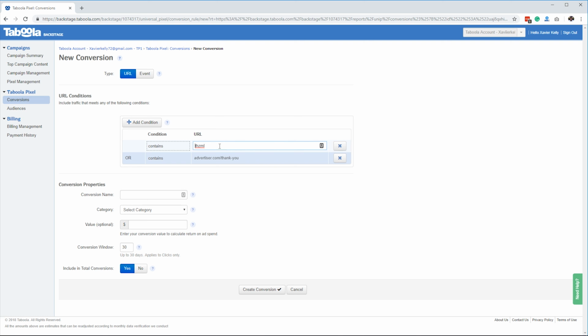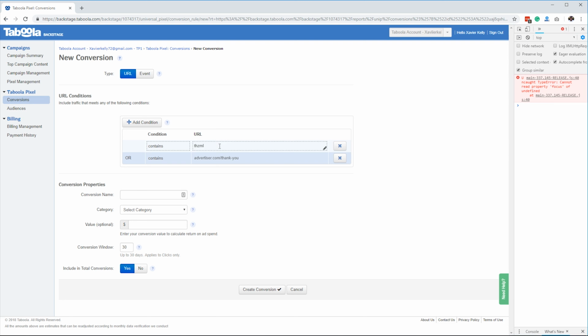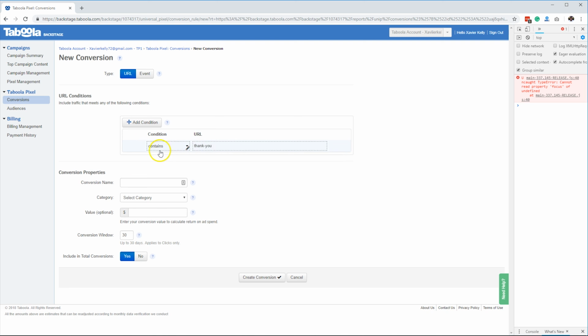If I can spell thank you right. Okay, so let's do thank you. Anything containing this in the URL will be marked as a conversion. And you can do multiple different ones as well. So it's to contain, or you can say equals this exact URL.